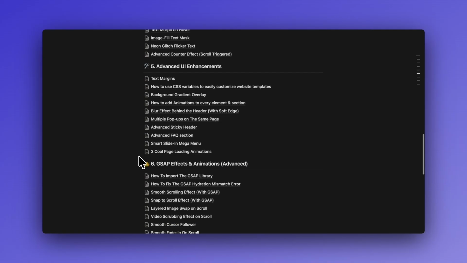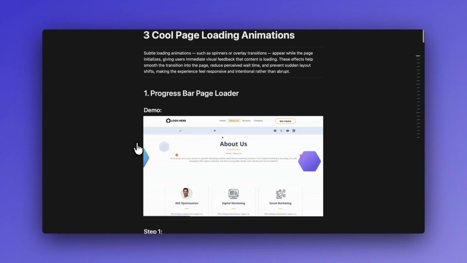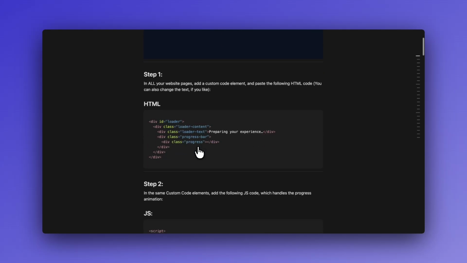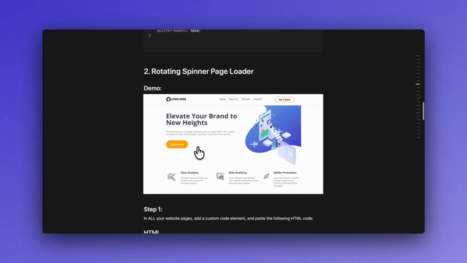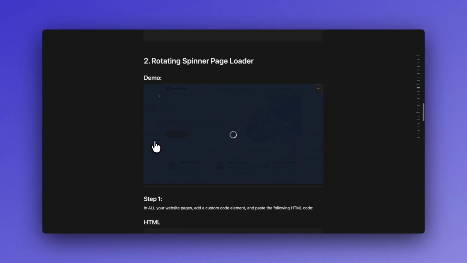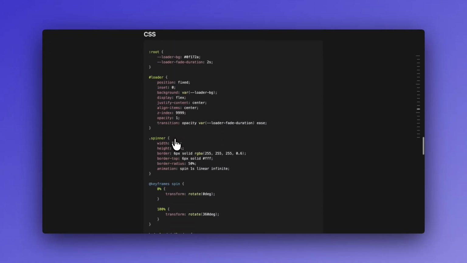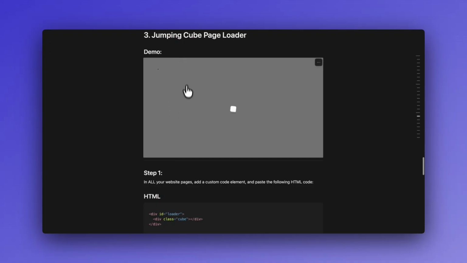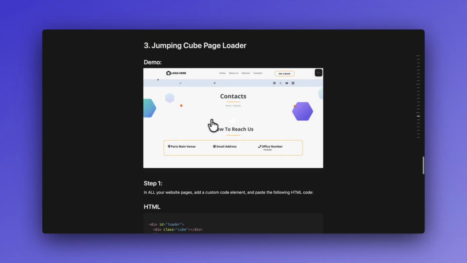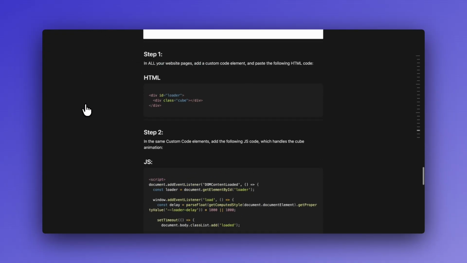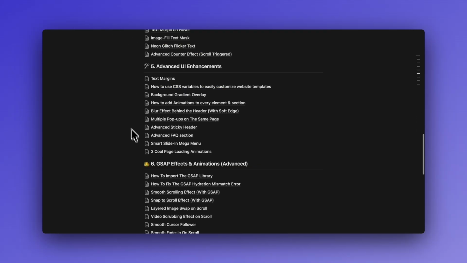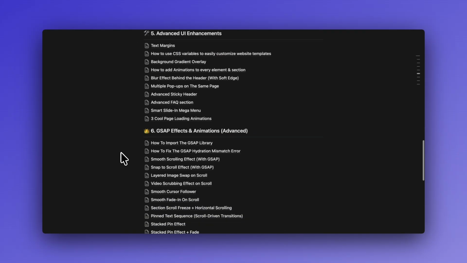We even have page loading animations in here, so when you refresh the page you have loaders like a progress bar or, and this is the code, a rotating spinner when you refresh. Then you have a jumping cube, pretty cool one actually. And yeah, I think that's all in here. Three loading animations that are pretty awesome.